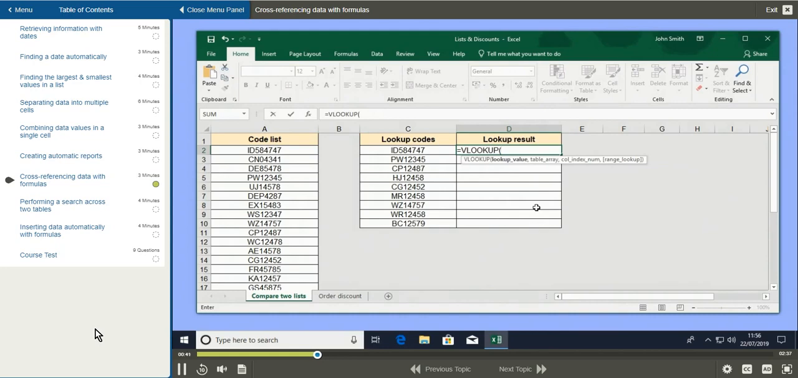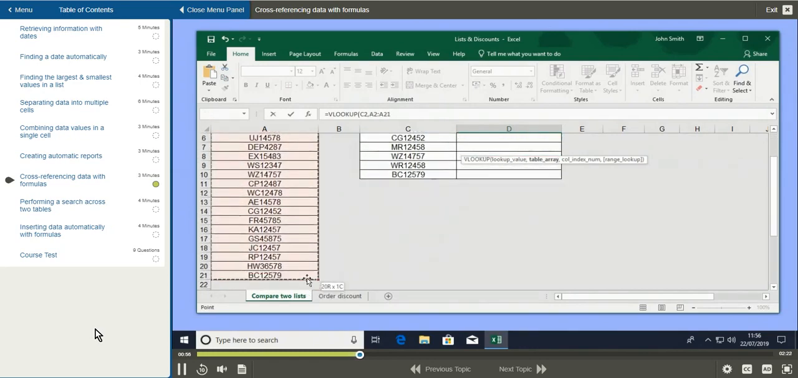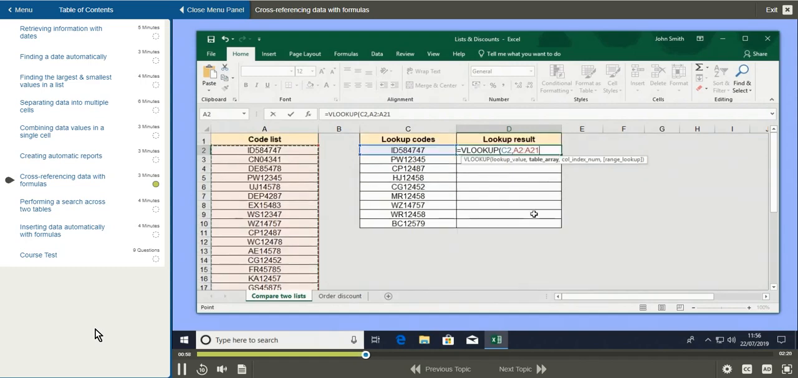The first argument we need to insert is the lookup value, which for us is the first lookup code, cell C2. The next argument is the table array, our code list. Because VLOOKUP takes data from columns, we need to specify the column index number. In our case, we'll insert 1 as the code list is from the first column.